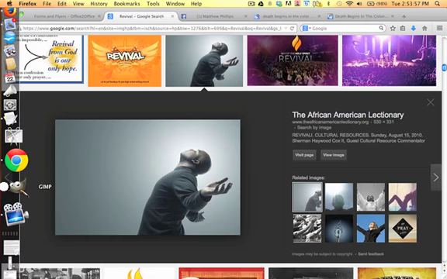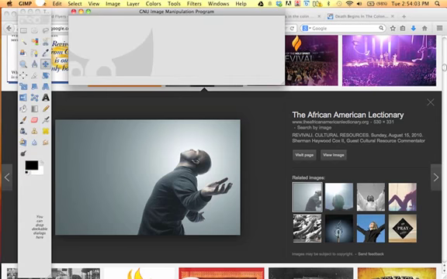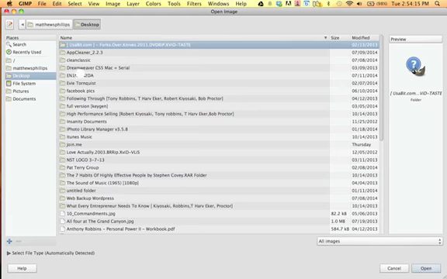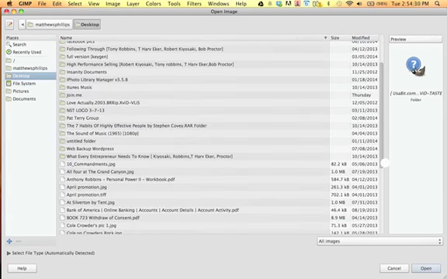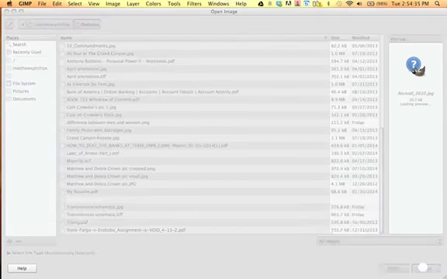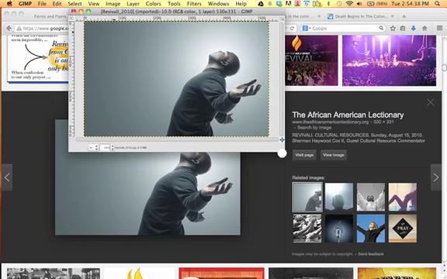Now, next what you do is go over to your photo editing program. In my case, it's GIMP. Go to File and hit Open. Now we're going to go to Desktop, and we're going to look for the one we just put on there. And right now I don't see it, but that's okay. Let's see, there it is, Revival 210. And we're going to open that picture in GIMP.